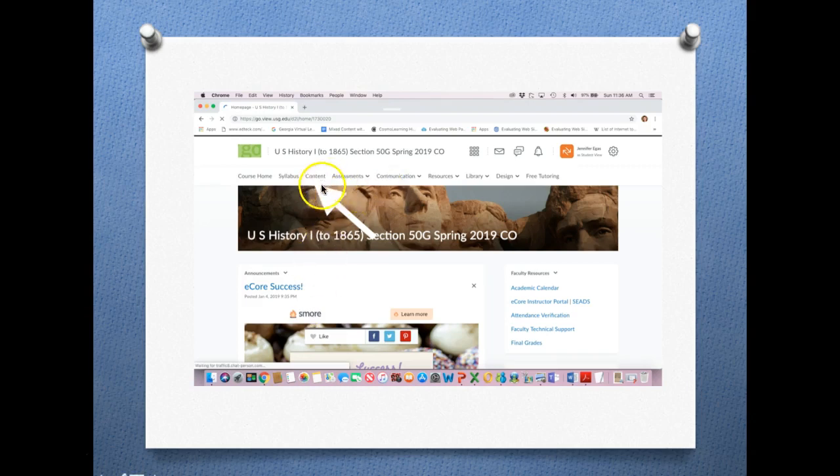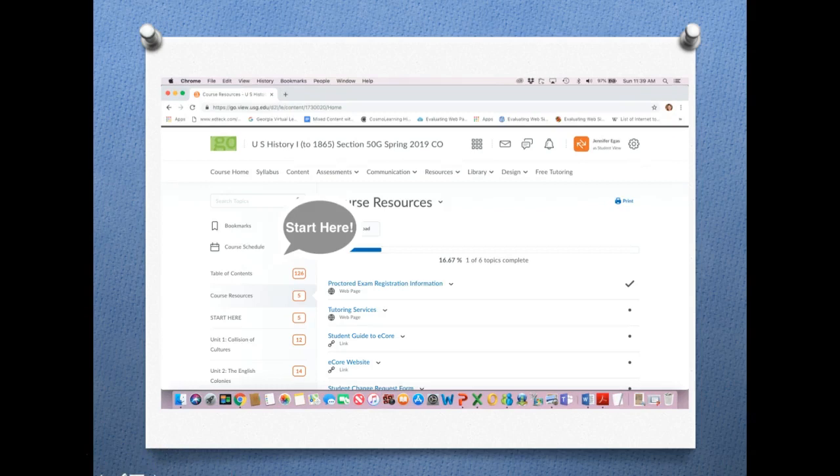But here's where you're going to find your content, where the arrow is, and you'll click on that link, and it will take you to the table of contents for the whole course. And we'll move on to the next screenshot.